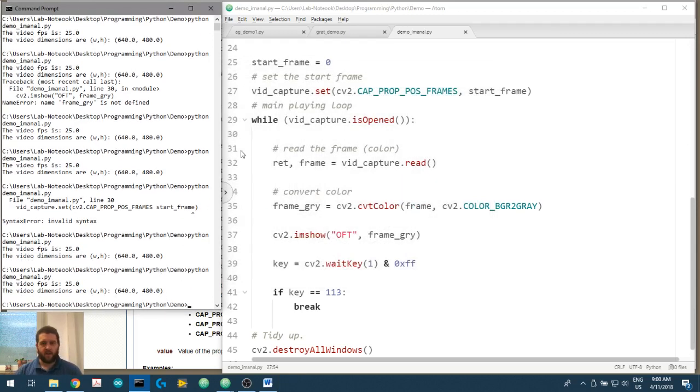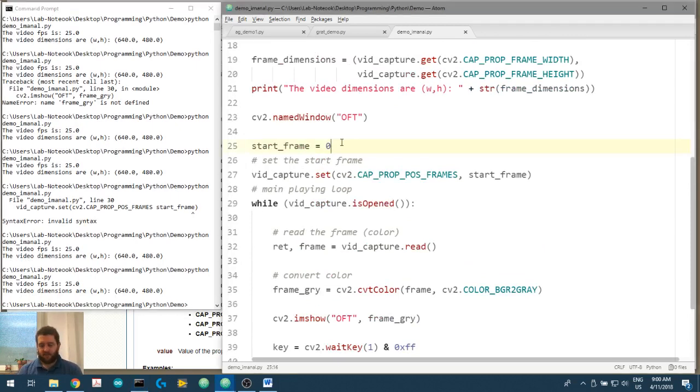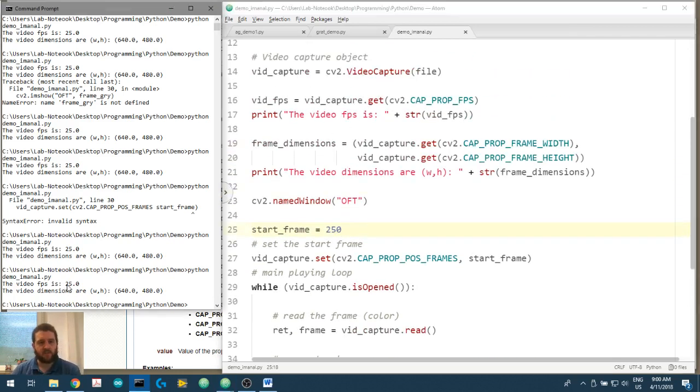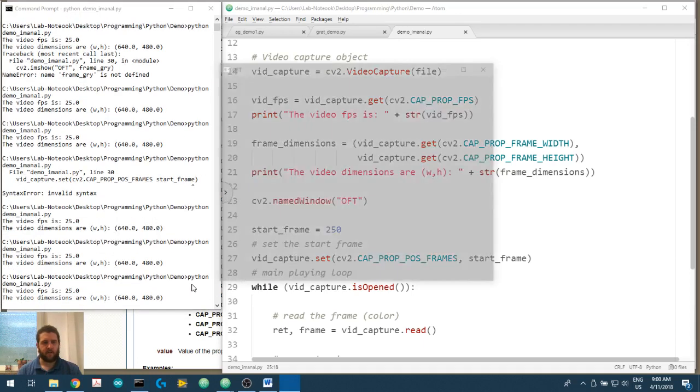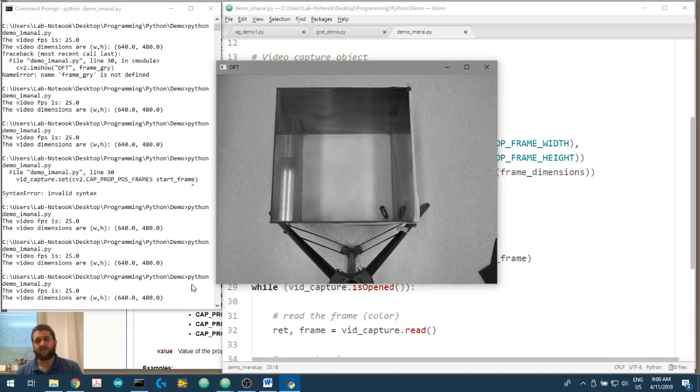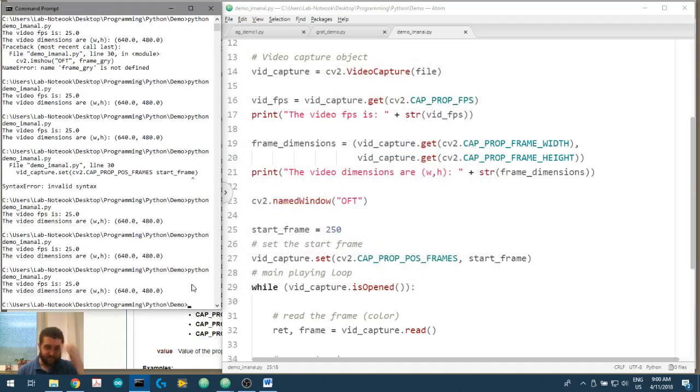Okay, so we'll quit there. Let's set this start frame to say 250. So this will start at the 250th frame. Remember, what's our frame rate? It was 25. So it will start at start frame divided by frame rate, which is 10. So it will start at 10 seconds into the video and then play on from there.